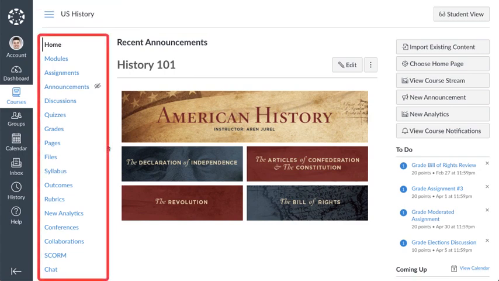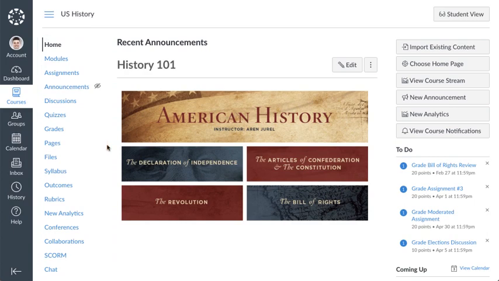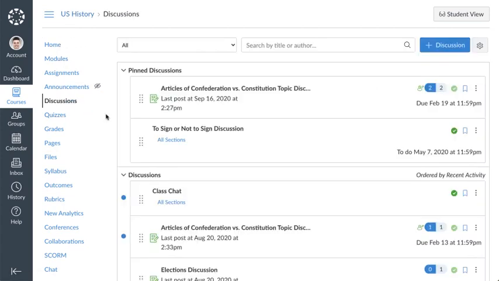The Course Navigation menu provides links to the different areas of your course. This menu may be customized, so it may vary from course to course. You can collapse this menu by clicking the menu icon. When you click a link in Course Navigation, content from the corresponding area in Canvas will be displayed in the Content area.